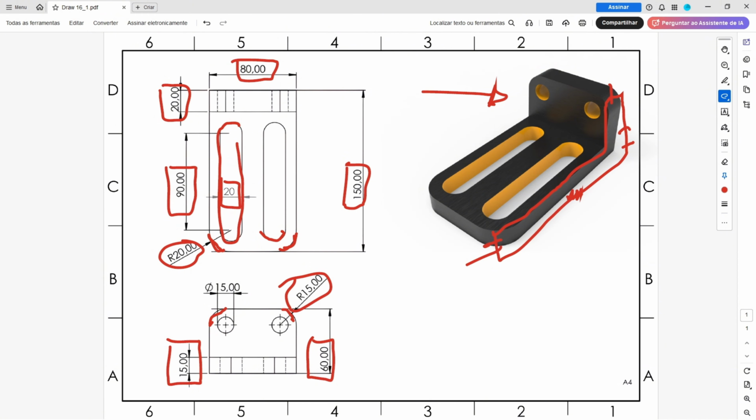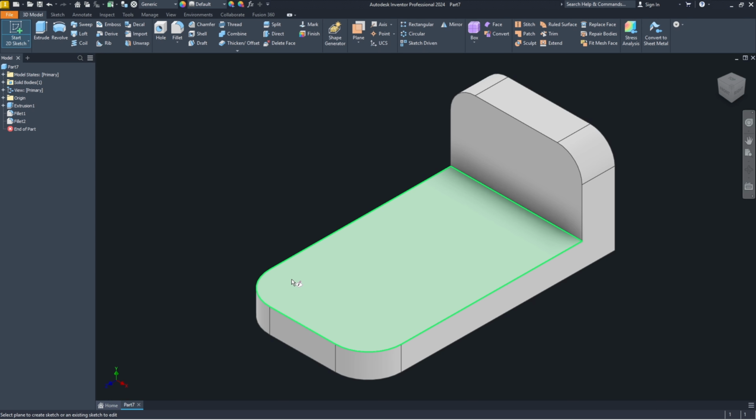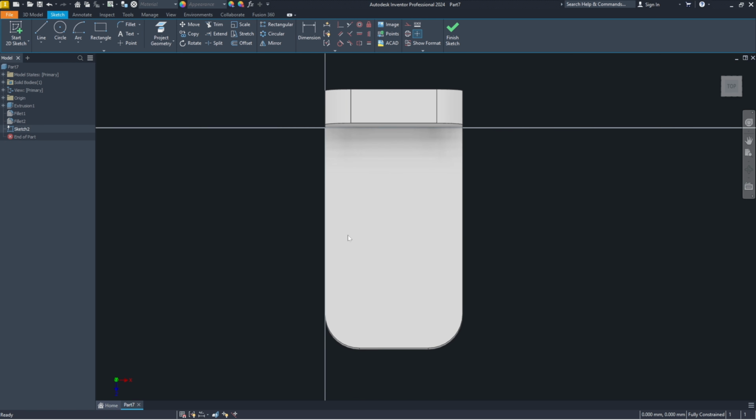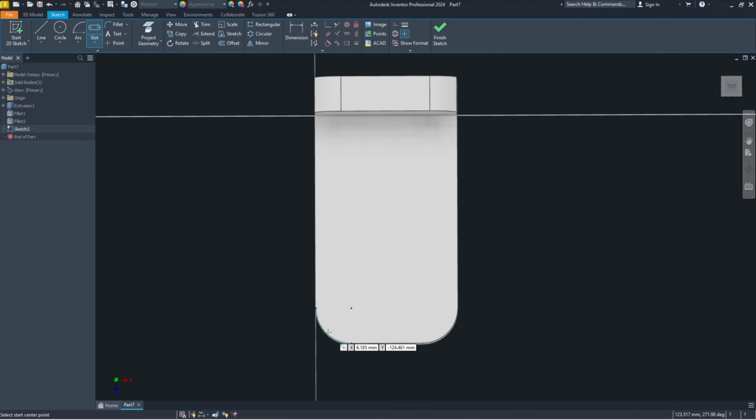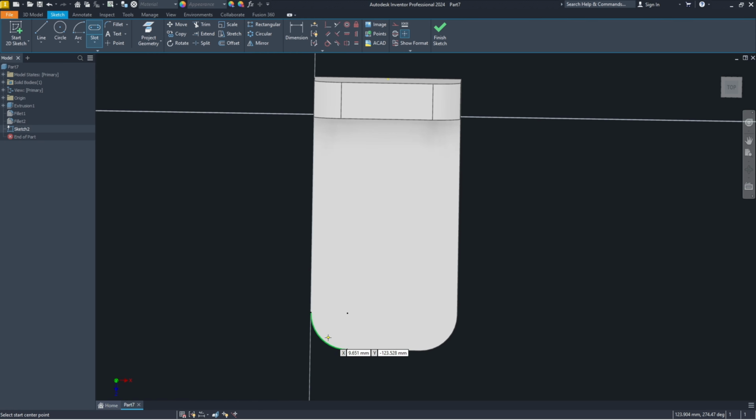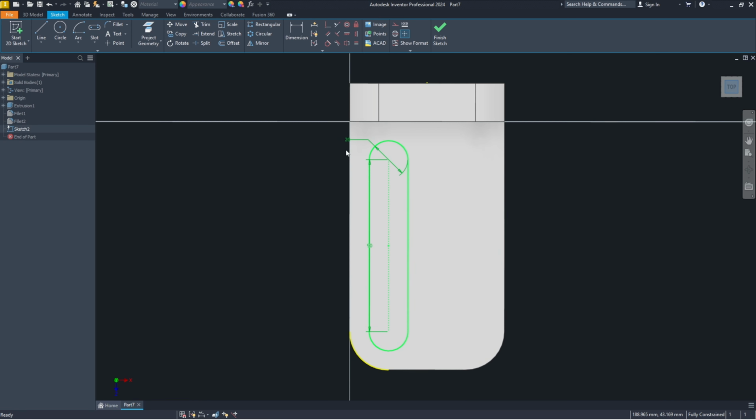So let's create this. Go to create a sketch and select this face. And here, go to slot, center to center slot. And here find the center of this arc. Move the mouse here to show the center. And the distance here is 90 millimeters. And the distance here is 20 millimeters. Let me move the dimensions a little bit.